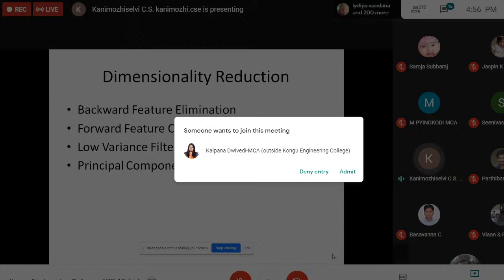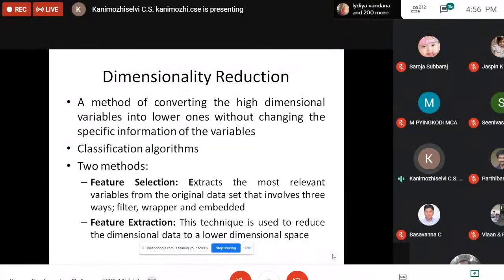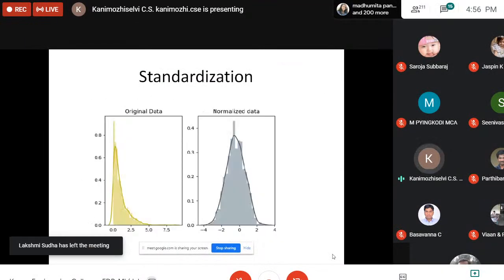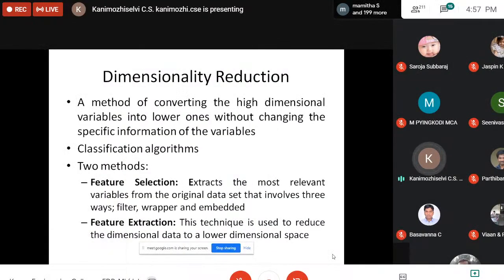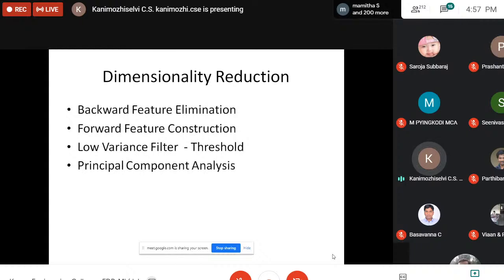I think we can do up to the previous one. Okay, filling up the missing values and normalization and all, I'll do and explain. And dimensionality reduction, if time permits, I'll do it, right?